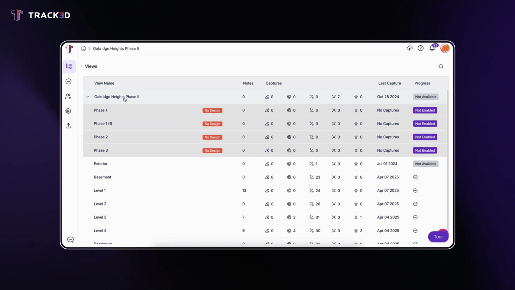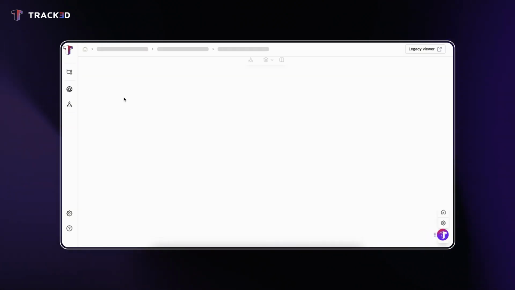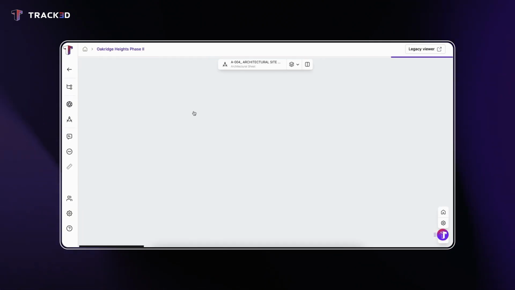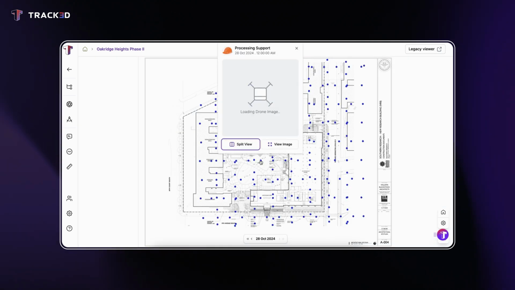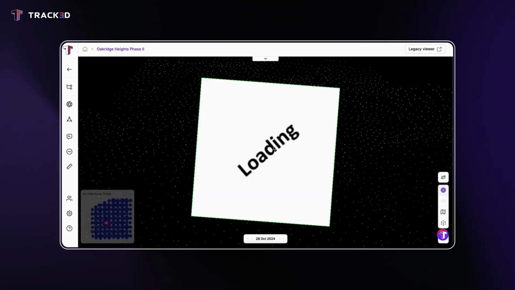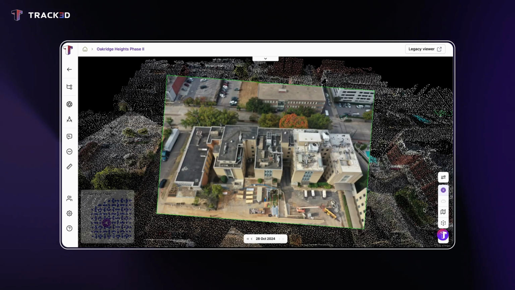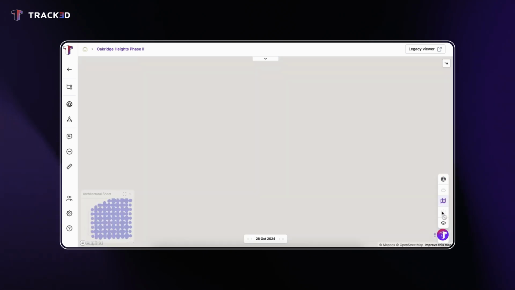Start by selecting the project and level where drone data is available. From the floor plan, choose a capture point and click View Image. This will open the drone view. Next, from the bottom right of the screen, select Map View to open the ortho map.